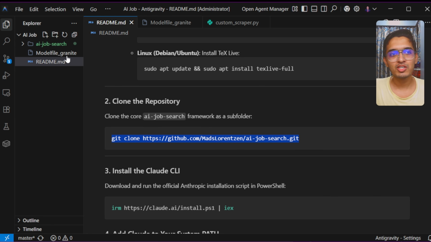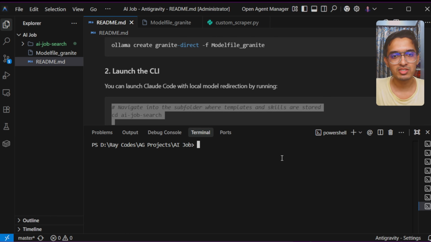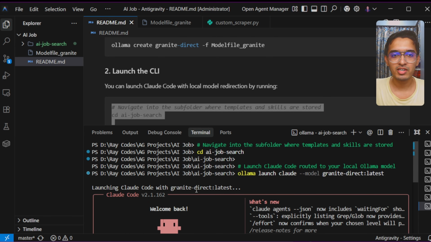So once you run this command, you will see that the AI job search is there in this current project folder. And now we need to just change the directory to this AI job search and launch the Claude CLI using Ollama launch Claude with the model selected as Granite Direct latest. So I'll copy both of these commands, go to the terminal and paste them here. So now the Claude code is launching with the Granite Direct latest model.